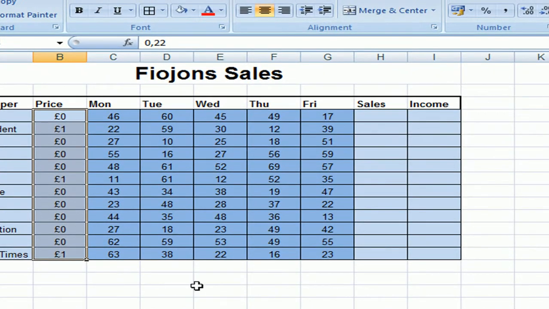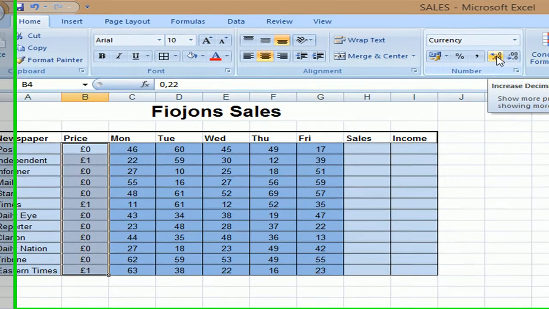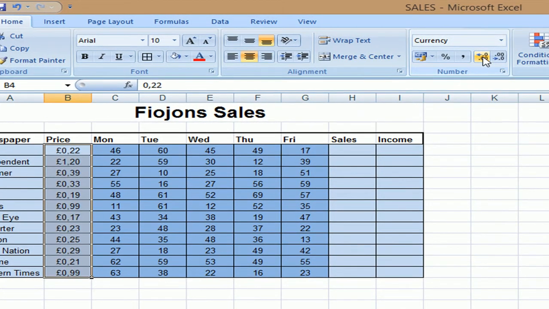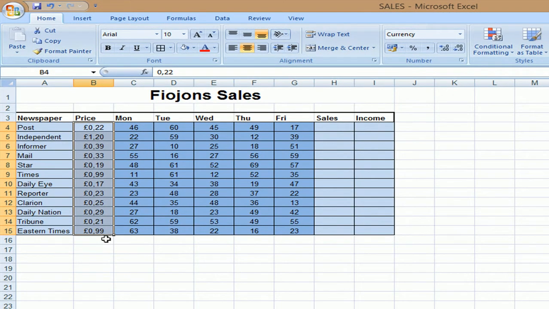Now what we have to change here is ensure the prices are displayed with the pound symbol and two decimal places, and you can see that the numbers we've entered, they're missing some of them. So that happens if we increase decimal. We get the two decimal places like was asked for, and we get the prices that we had entered before.